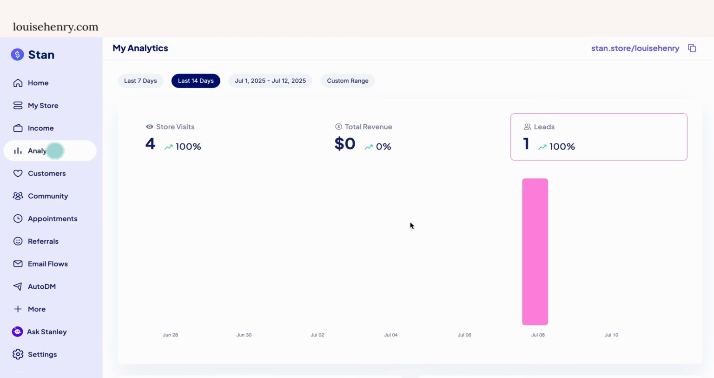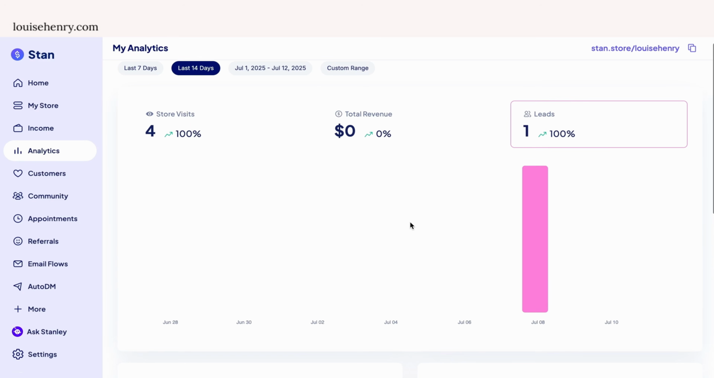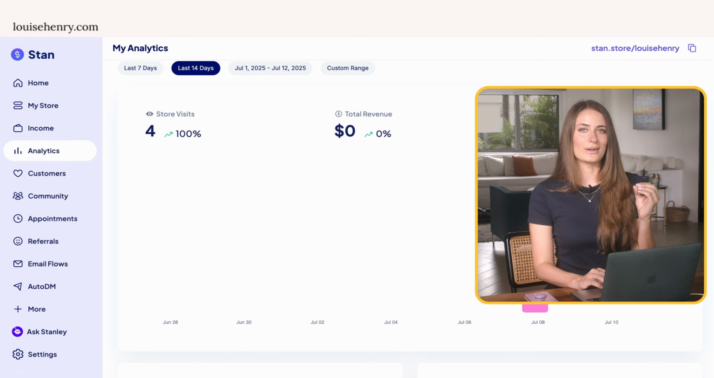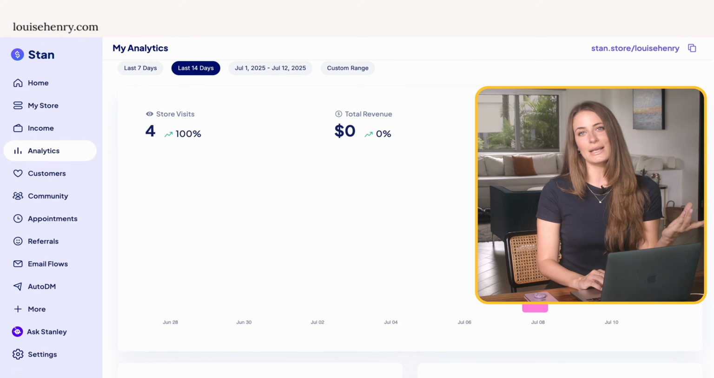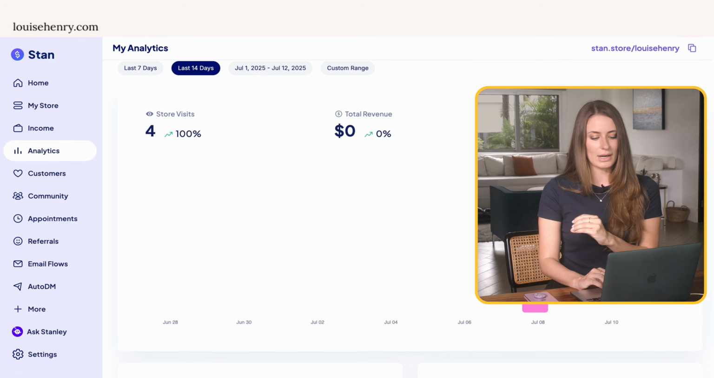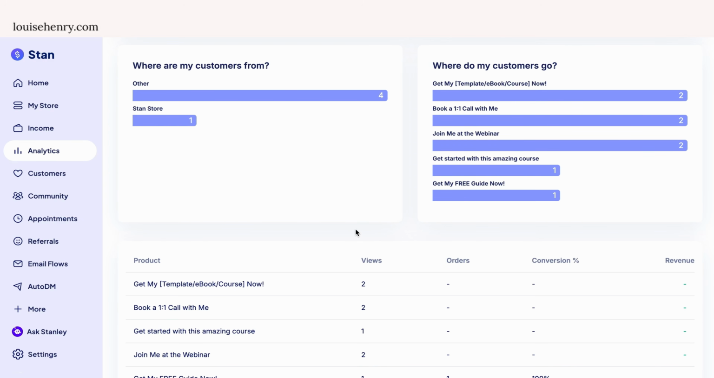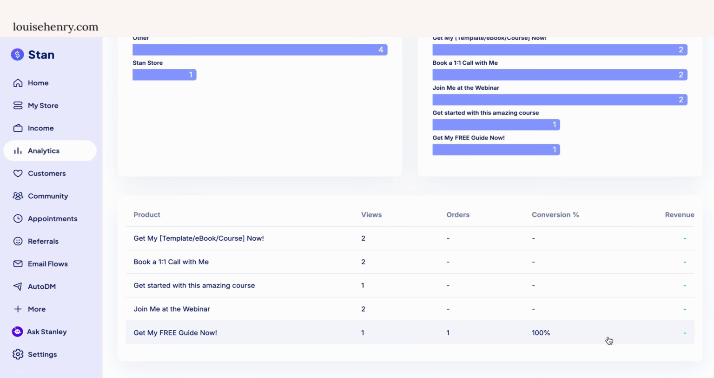Next, we have analytics, and you're just going to get super basic tracking on store visits, revenue, and leads, so contacts that have joined your Stan store through either downloading a freebie or purchasing a product. And then down here, they give you a bit more information too, such as where your customers are coming from and how each of your products are converting.